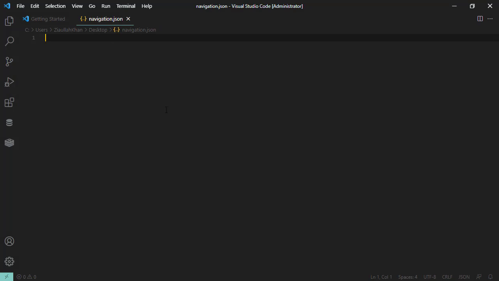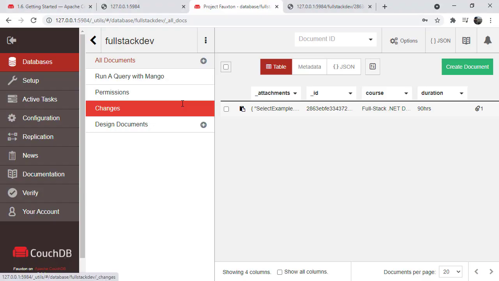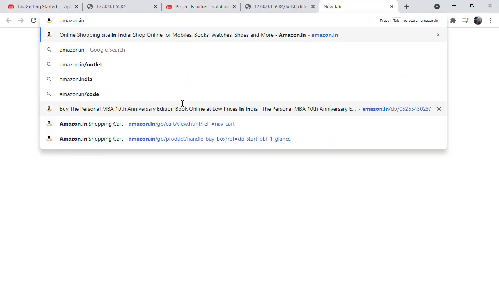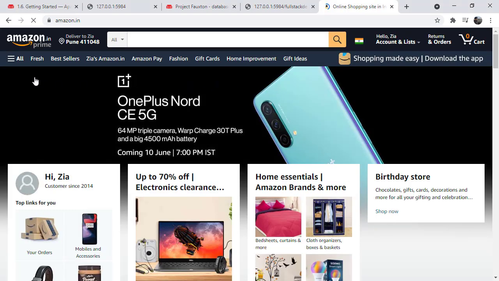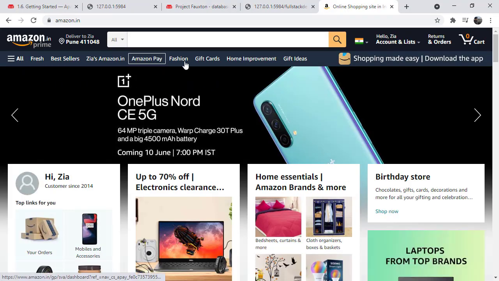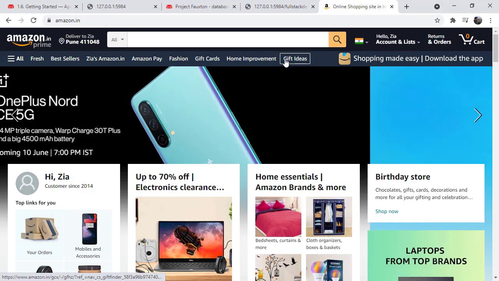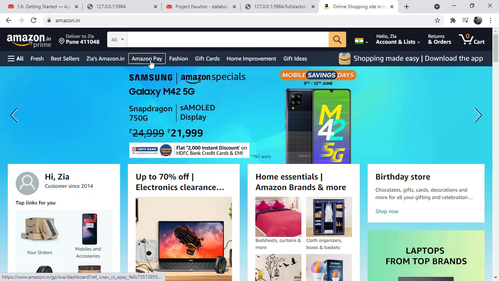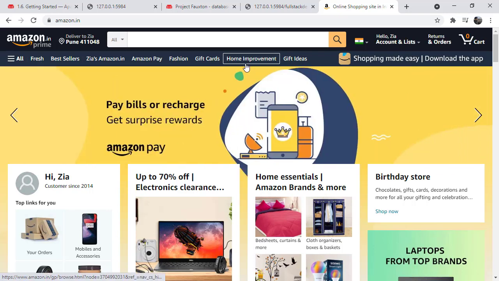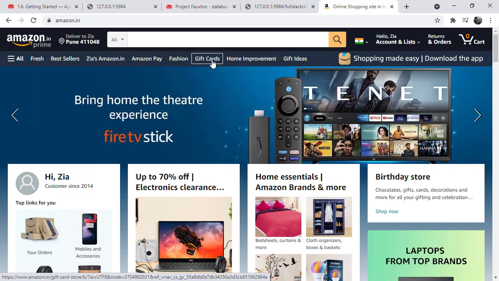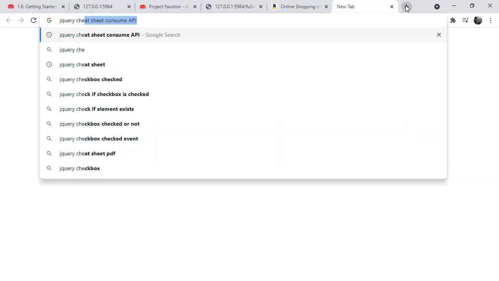navigation.json. Now, when you're working on complex applications, complex development projects like Amazon.in, this data that is coming here, you need not always have hard-coded into your HTML. This navigation bar, if I was developing it, should be generated on the server, and the server comes back with all the links. Now, if you remember from our jQuery session last time, let's pull up the jQuery cheat sheet.